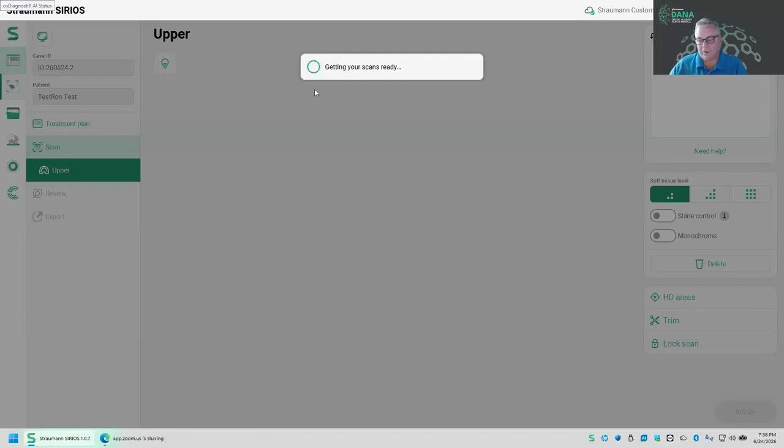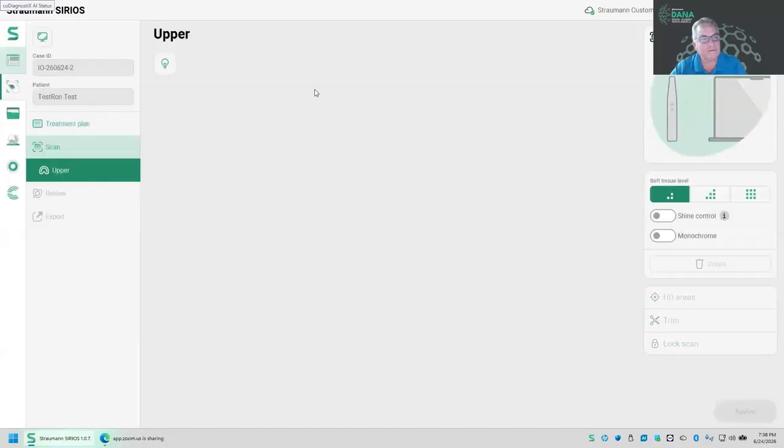Let me see what it's working on here. It's connecting to my scanner. Yes, it is. There we go. Okay. That was an interesting message, getting your scans ready. No previous scans. This is a new case. And my workflow, you'll notice now, just includes the upper arch. There is no lower, there is no bite because I specified a single arch scan.